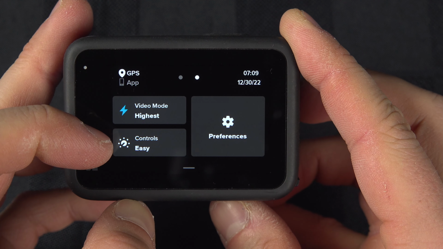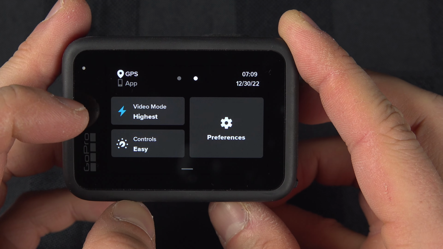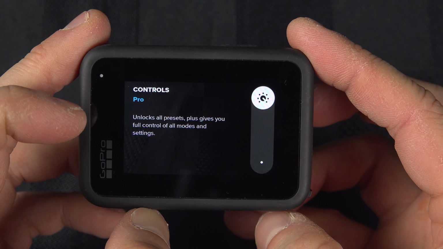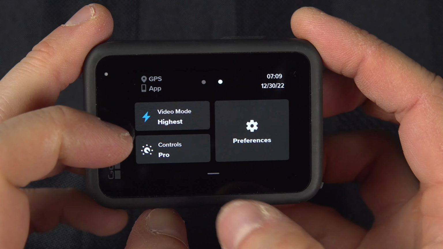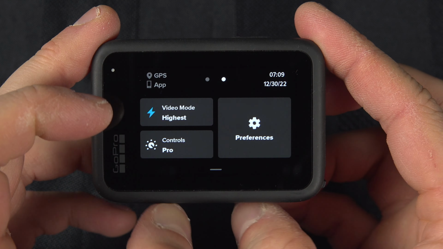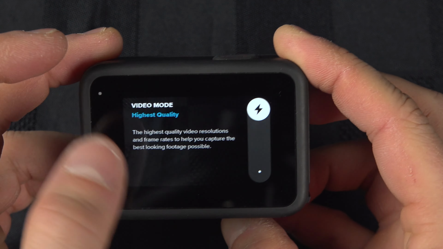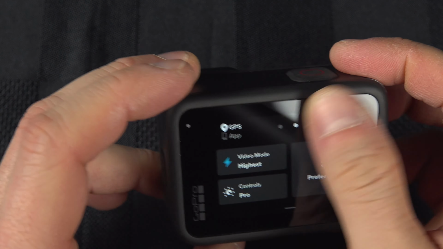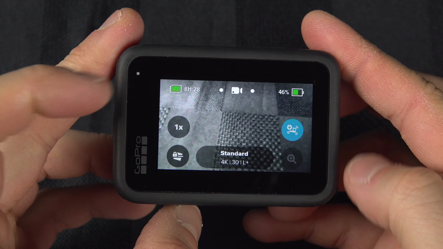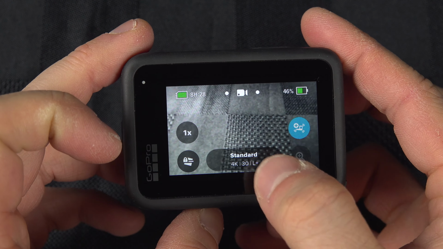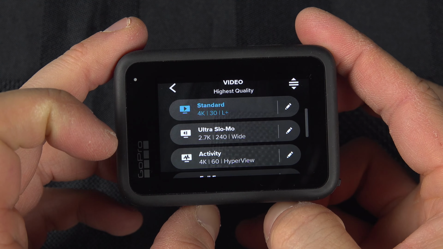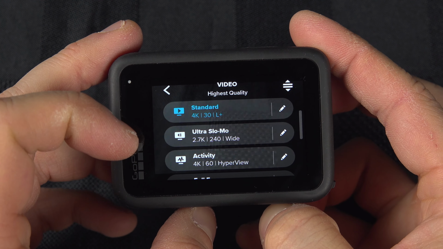Here, as you can see, Control is by default on Easy. You will need to swap it to Pro. Once it's done, you can exit that menu, and as you will see, you will have more options just right here. And if you're going just right here on that big button, you will have way more options.